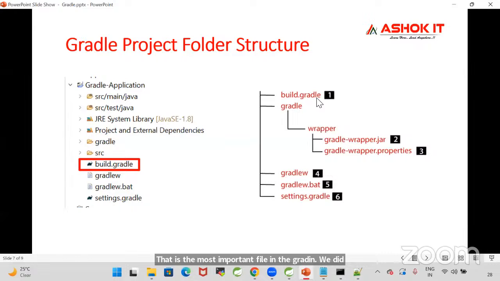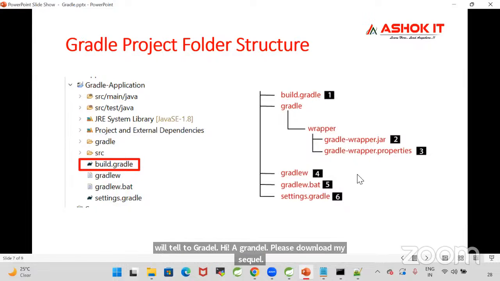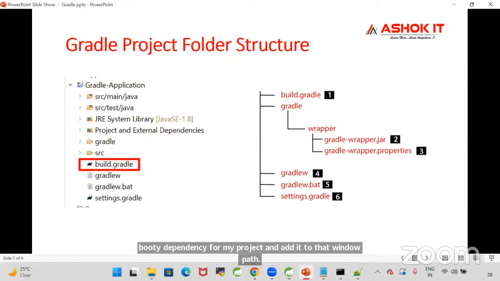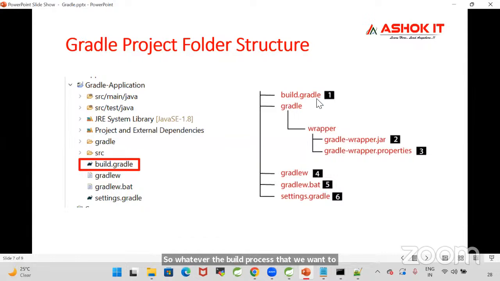The build.gradle file is the one where we write our script. For example, I want the MySQL connector jar file for my project. MySQL connector is a dependency for my project. I will tell Gradle, hey Gradle, please download MySQL connector. That configuration I will write in the build.gradle. Hey Gradle, I want the Hibernate jar file. I will configure the Hibernate jar file in build.gradle. I want Spring Boot. Hey Gradle, download the Spring Boot dependency for my project and add it to the build path. Whatever build process we want to do, we will inform Gradle by using the build.gradle script file.